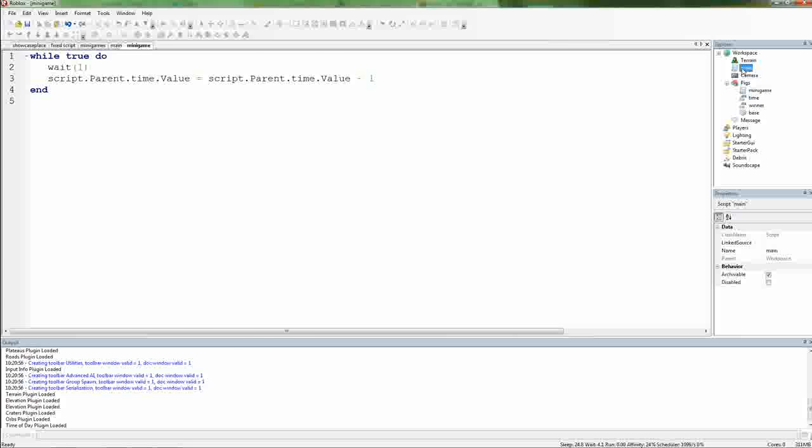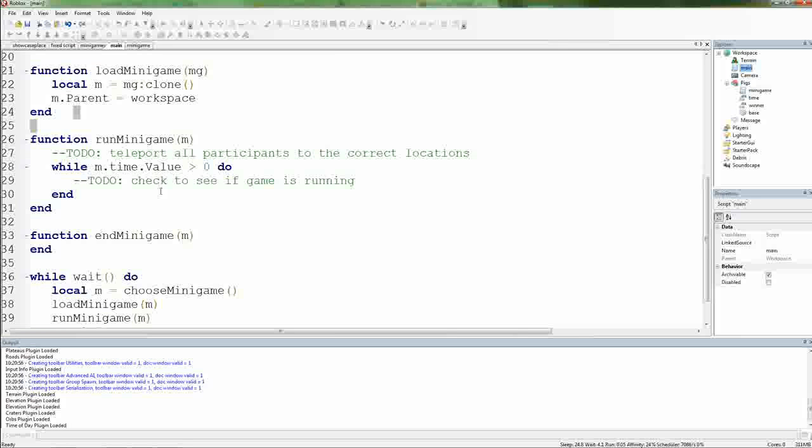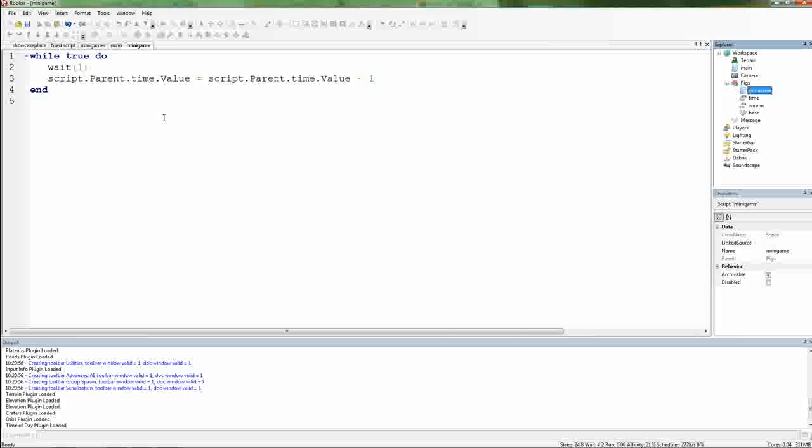And as we can see in the main script, if we go back to this one, the run minigame checks whether this is there. So, do we need anything else in here? For now, we don't need anything else in this script, other than to actually make winner here equal the actual winner.